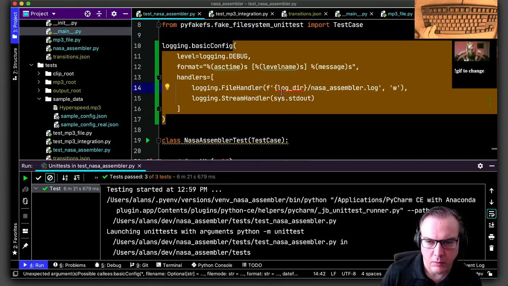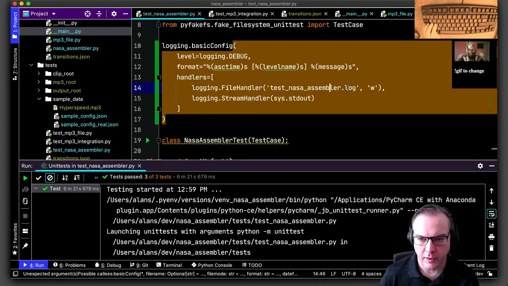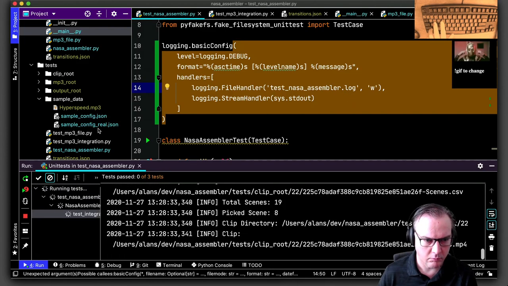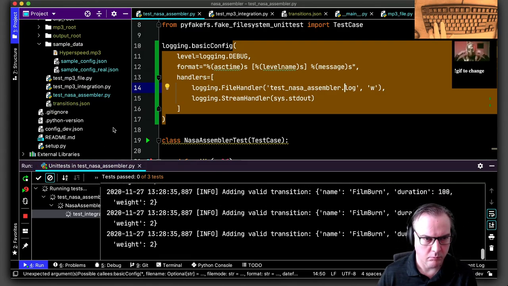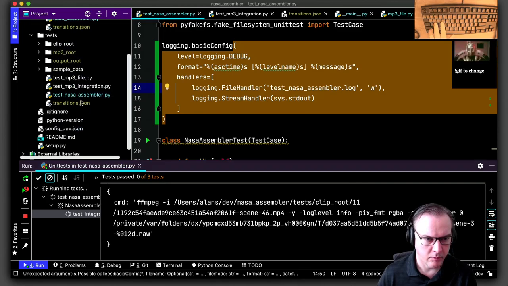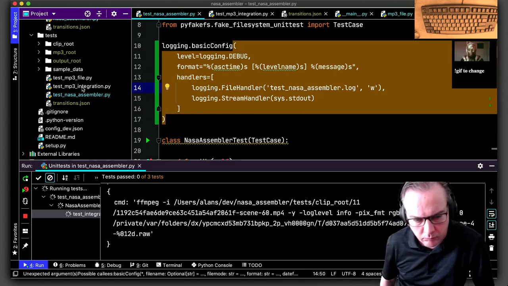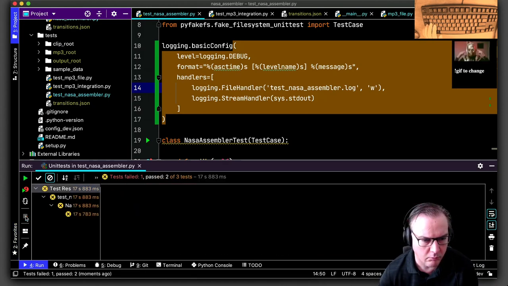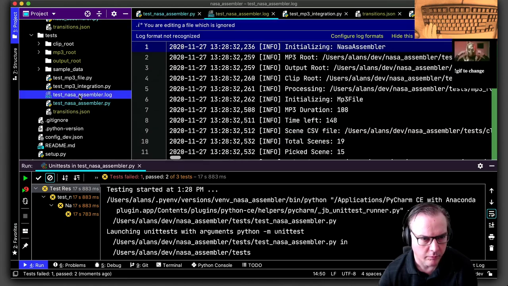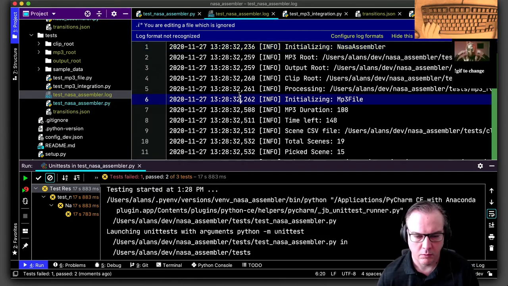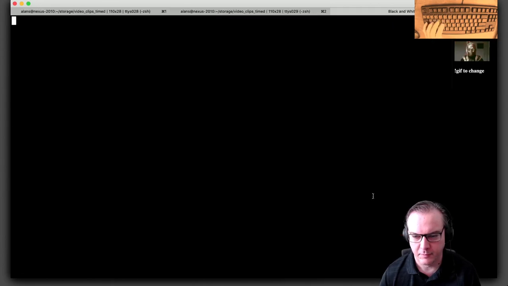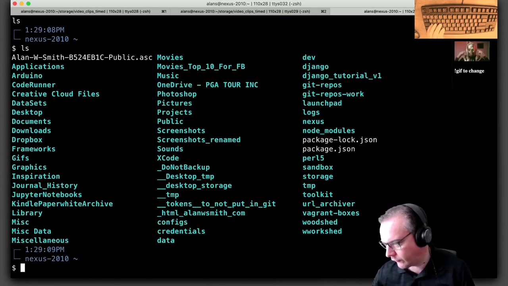Test MP3. Test NASA assembler. This really should be local. Log dir, path dir. So this is tests. So this would be test NASA assembler dot log. I close this and open it to see it again. Now we've got another thing to check.